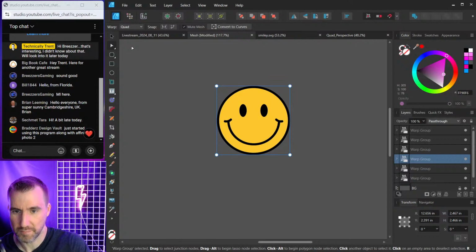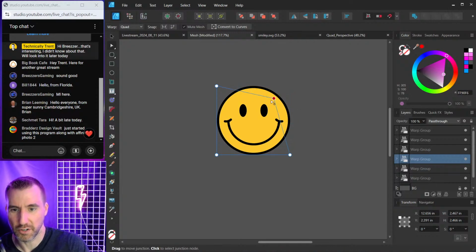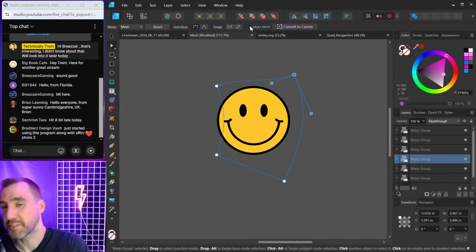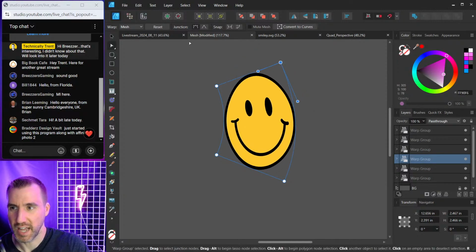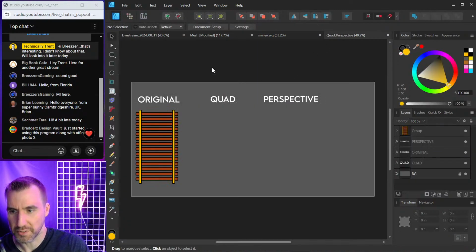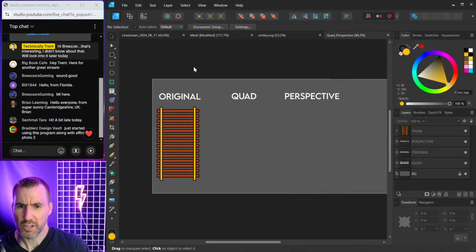So if I go quad, then you can go and do another effect to it. So you have the different options here. And I have to turn off mute mesh, of course. But we can add the other effect. You can always change the type of warp group as well by selecting up here. So let's look at quad and perspective. These two are very similar, but there's a slight difference to them. And I'll show you what it is.